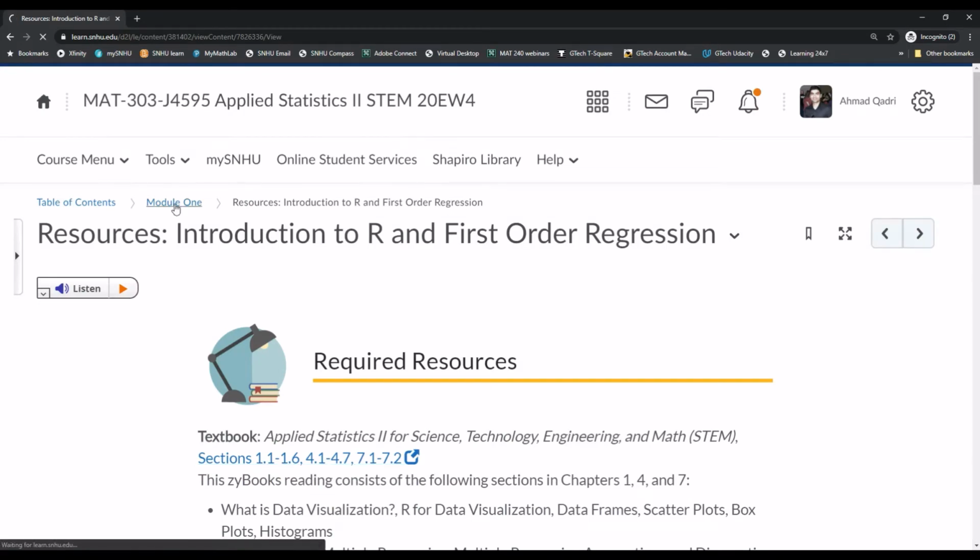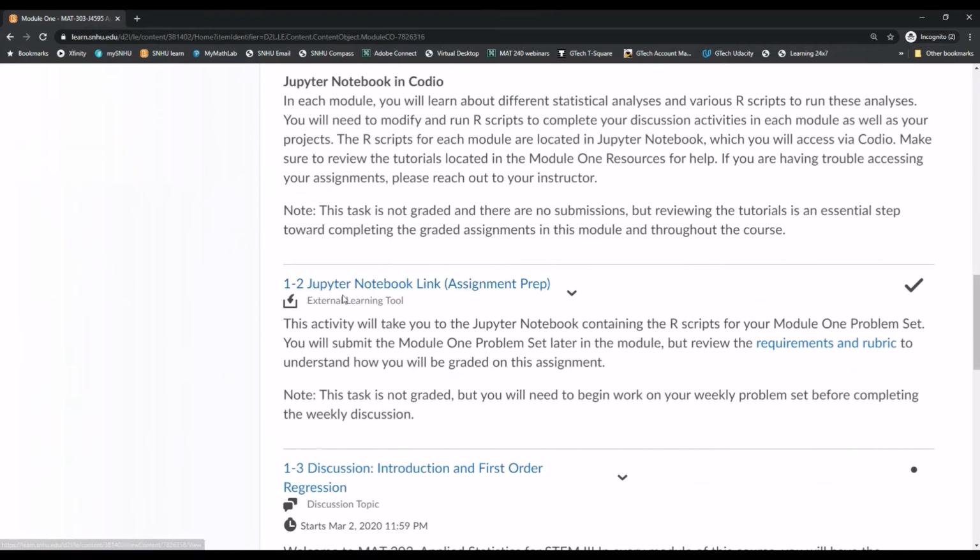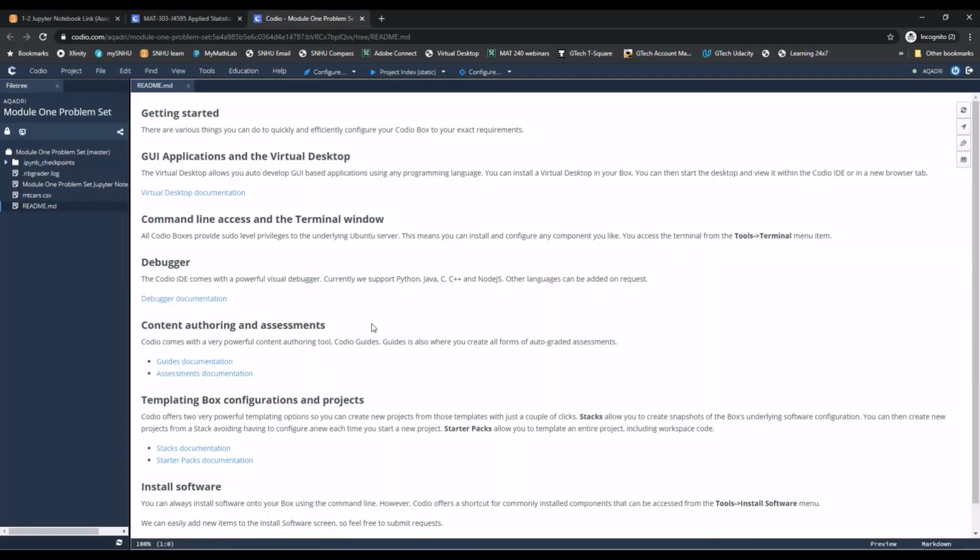So going back to Module 1, the next step, let's go over the assignment prep. So this is where you will be doing the models for problem sets, but also this is the place where you will be introduced to various example models. So let's click on this assignment prep Jupyter Notebook link. So once the link opens, this is what you're going to see. Now we are in Codio. And in Codio, you will see the script is given right here, Module 1 Problem Set Jupyter Notebook. So this is the notebook that you will be working with.